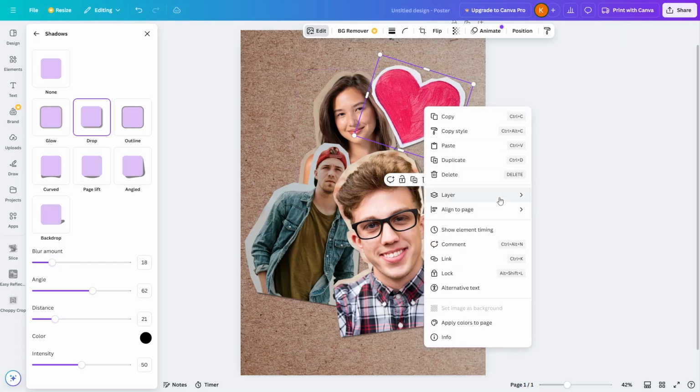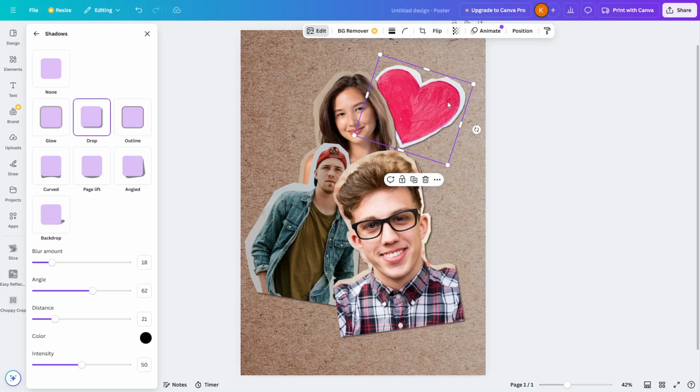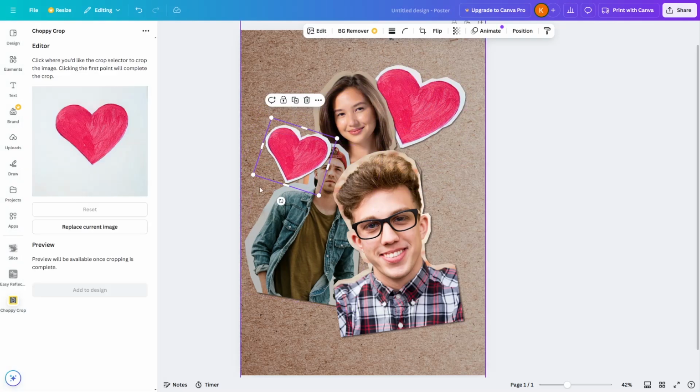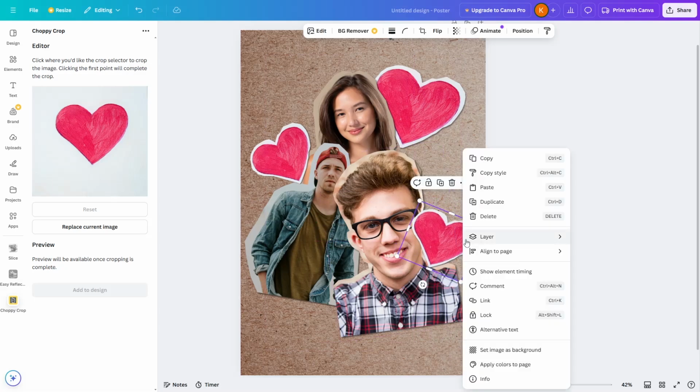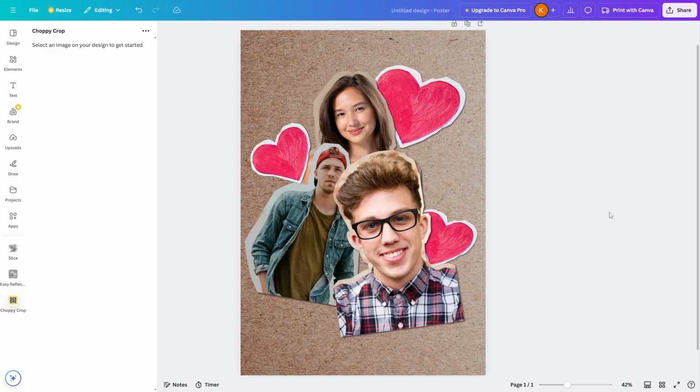For example, right click, layer, send backwards several times, copy and paste this several times until you get the feeling of this love story scrapbook, where there's a girl and then two guys are looking after this girl, so that each of them can date the girl, for example.